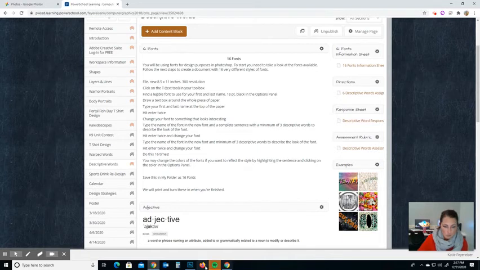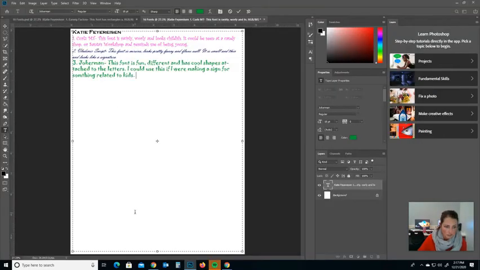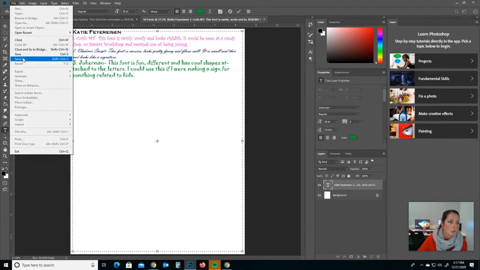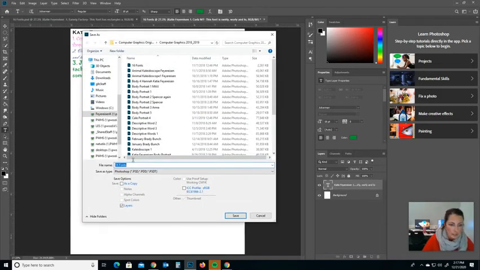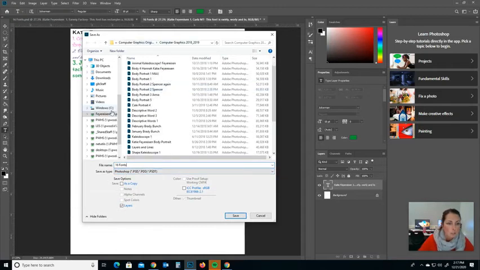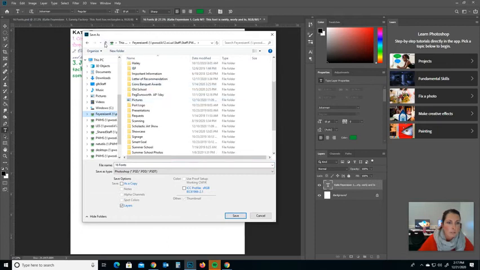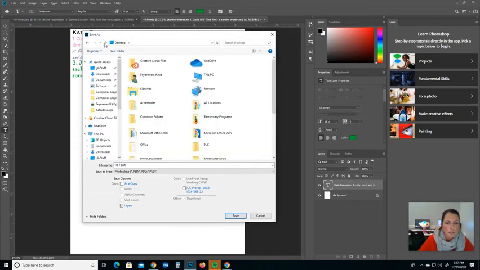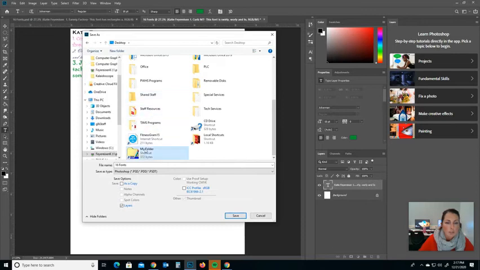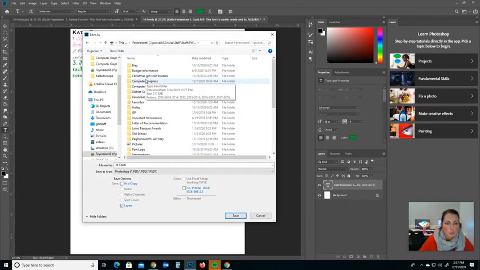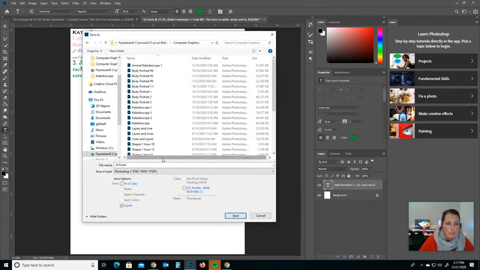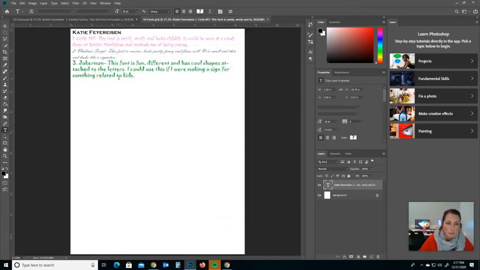So once I get all 16 of these, I am going to go to File, Save As, and I'm going to call these 16 fonts. I'm going to save them in Photoshop in my folder. So I'm actually going to go back, hit the back arrow a few times until I get to my folder. And then I'm going to go to computer graphics, and I'm going to go ahead and hit save. So I'm going to save this as Photoshop.